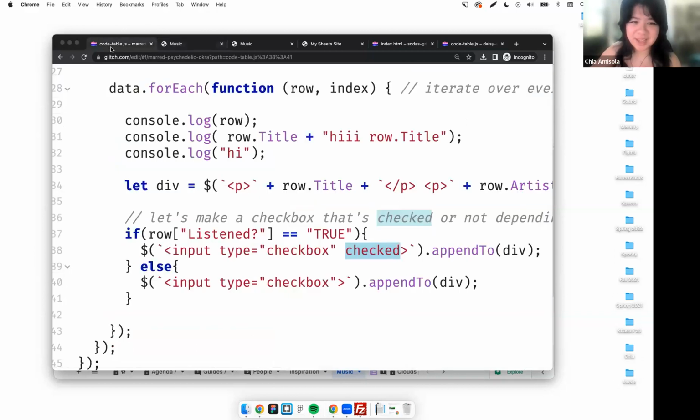So what that means is that in addition to just writing out content on the page, we can actually use information from the spreadsheet to determine how it's displayed, or use it to only display certain things.